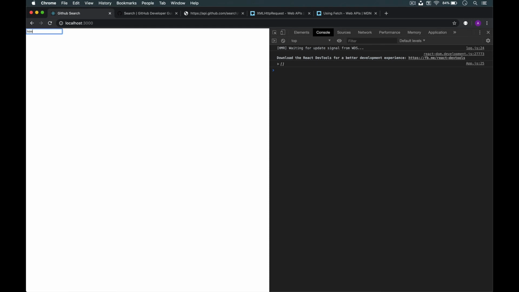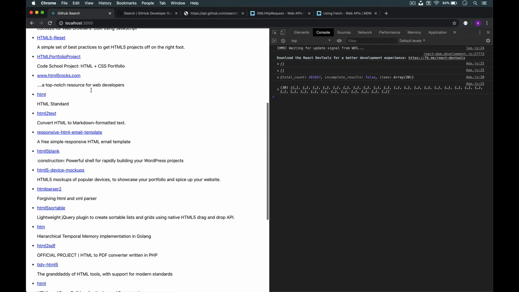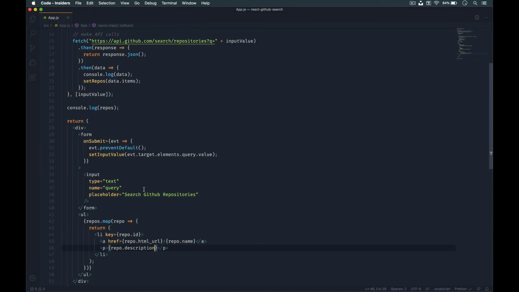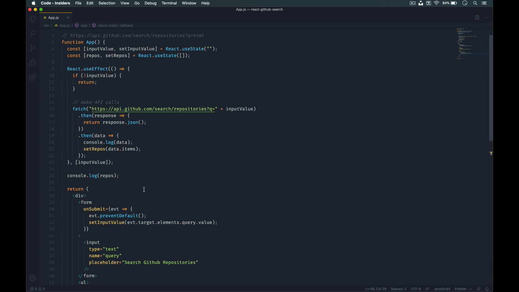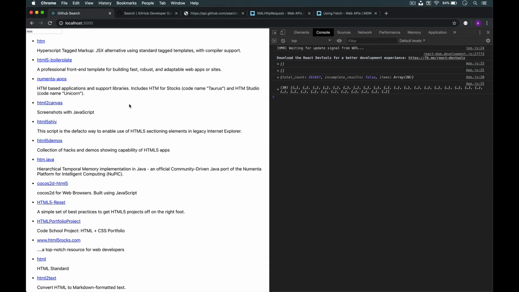Okay, let's try that. I guess I meant to type HTML, but HTML will do, so it looks like it's working. If I hover over this, you can see in the bottom left, the URLs are looking good. Cool, and we also have the description. Awesome. So we have most of it working. Let's go ahead and style this a little bit then.